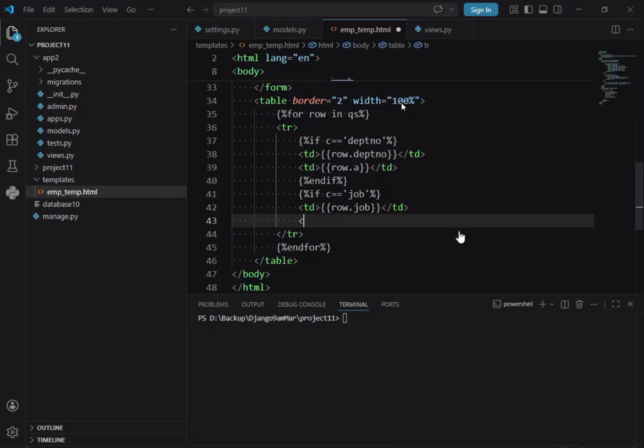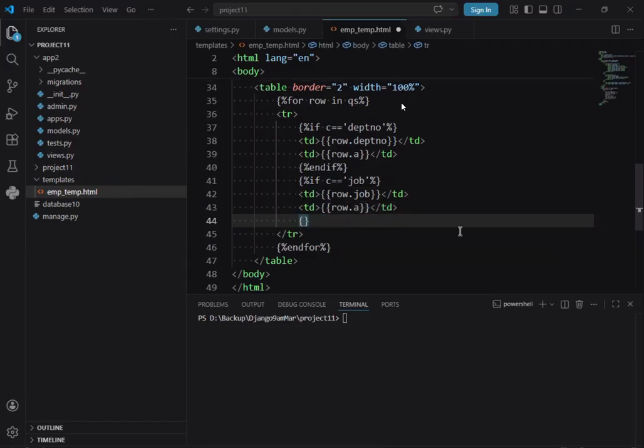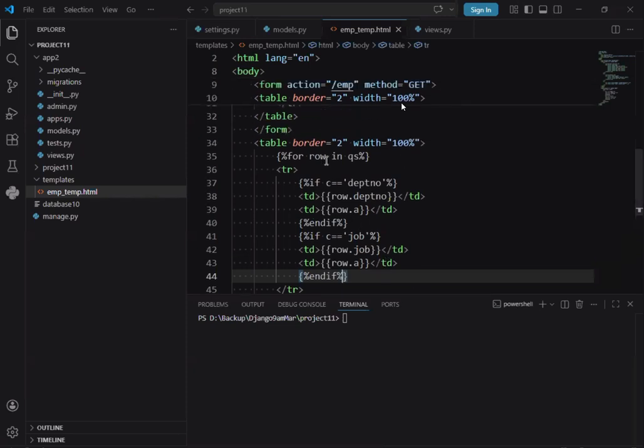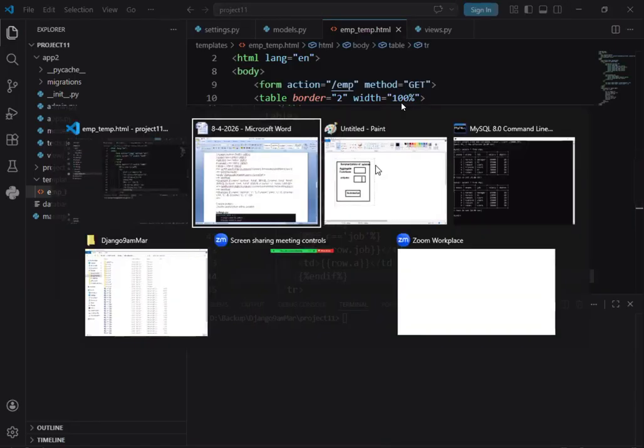So table column and row dot A. A is nothing but which value? Aggregate value. And the if ends with endif, and the for ends with endfor. See here, query set. What does the query set contain?